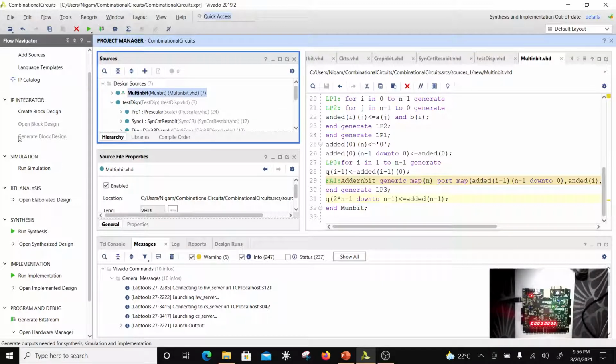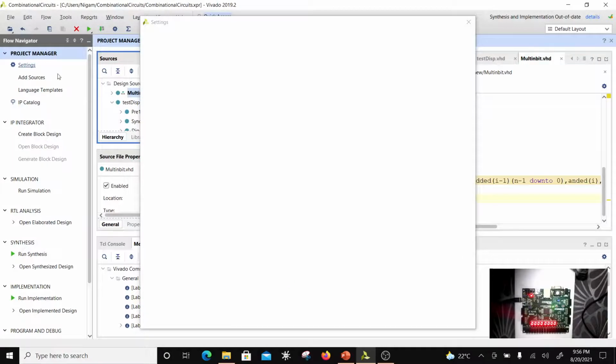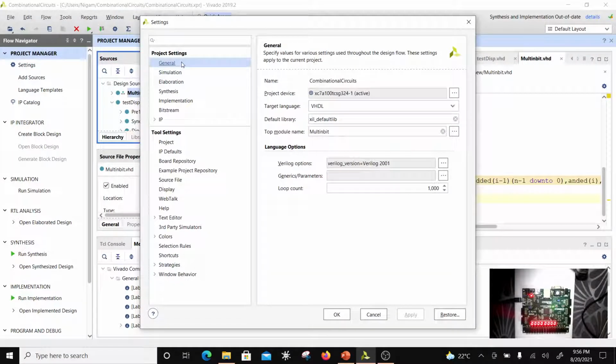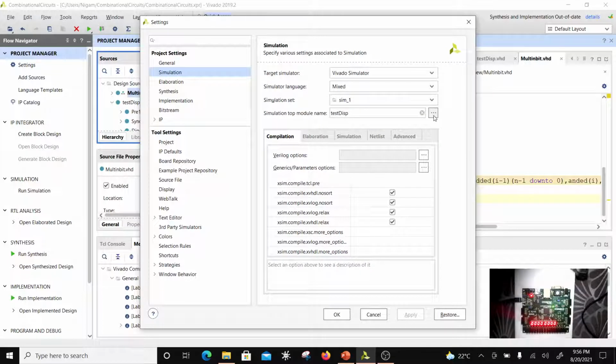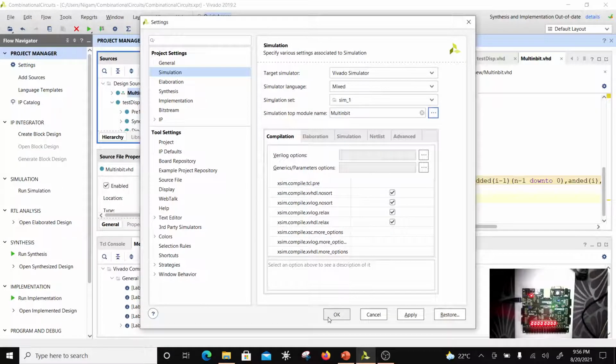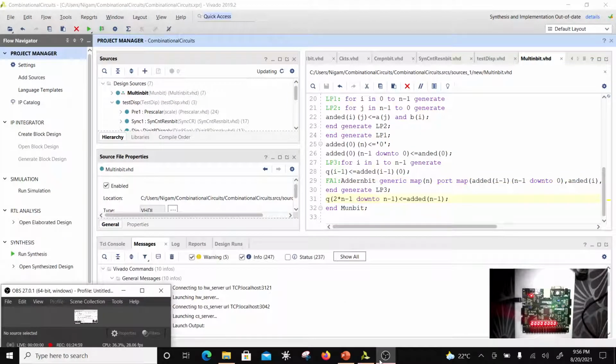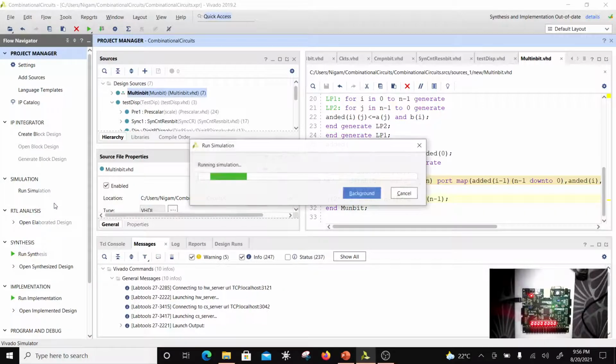Now I am going to go to sources, and under general you see multiplier n bit, simulation, multiplier n bit. Say okay. So let's see if I'm recording this. Okay, fine. So now I'm going to run simulation. It's not going to cry, is it? Let's see if it cries. So logically I have done everything correct to give me a multiplication.